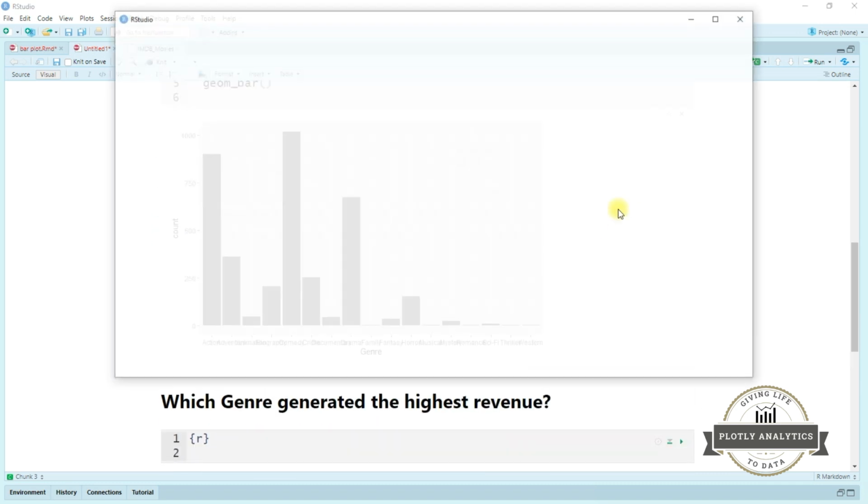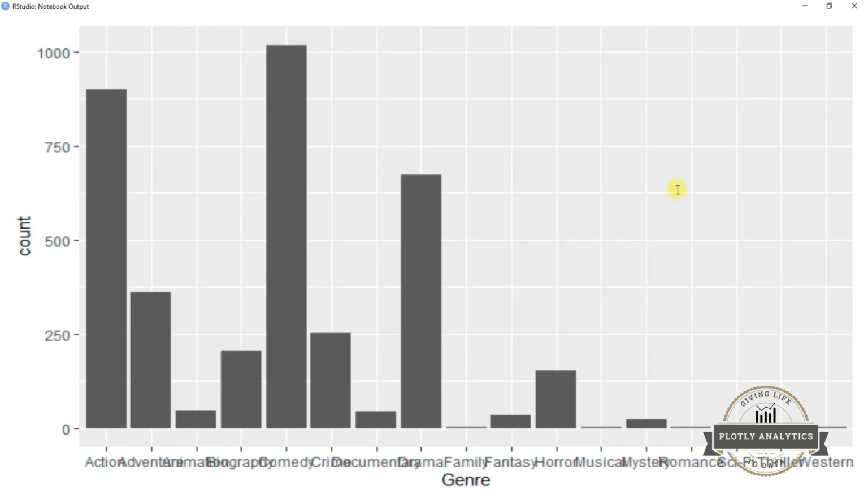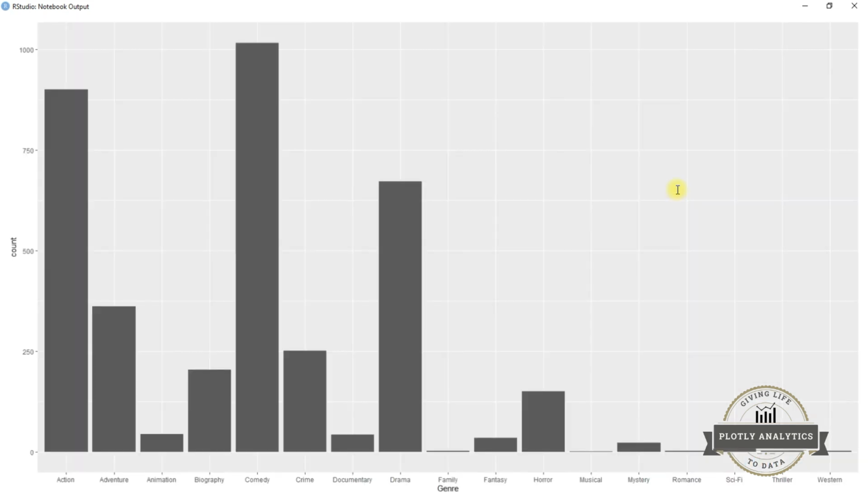Now, as you can see, we got the bar chart. On the x-axis, you will find the genre, and on the y-axis, you will find the count for the number of movies released, the count for that particular genre.